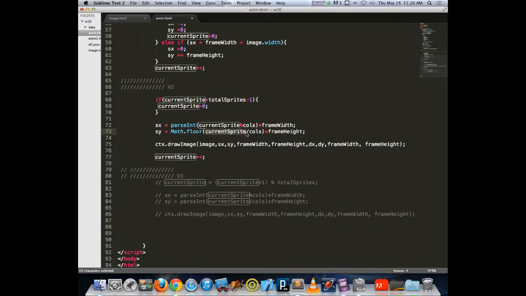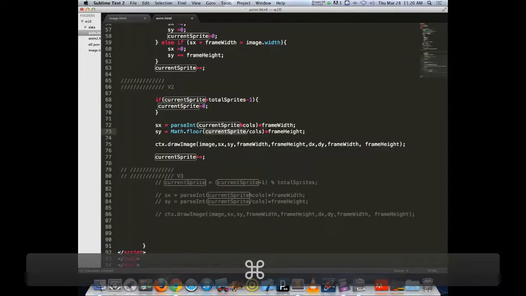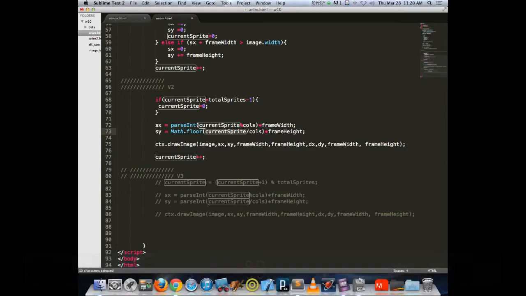Now the reason. Knowing that current sprite starts out at 0, 0 divided by the number of columns, which is 4, gives me a frame, and then I multiply it by the frame height. That tells me my initial Y value. So now if current sprite becomes 1, divided by the number of columns and rounded down, it's still going to work out to be 0. And we keep rounding it down through our first 4 iterations.